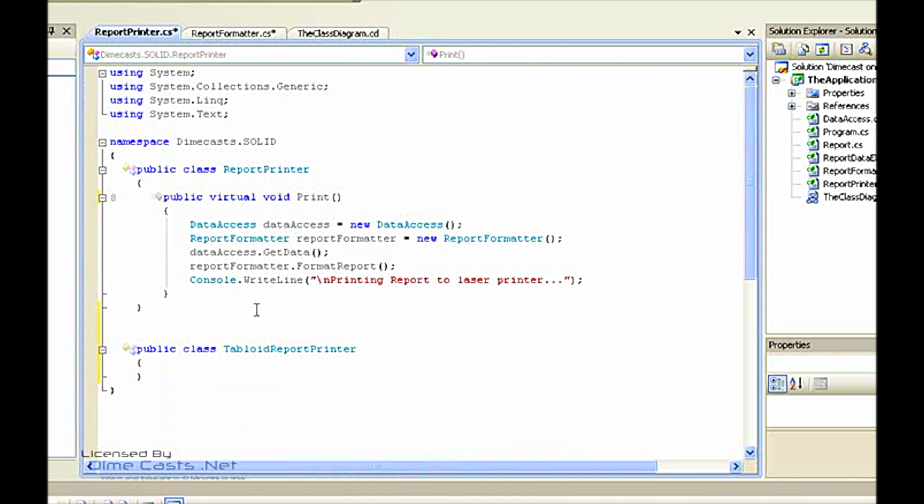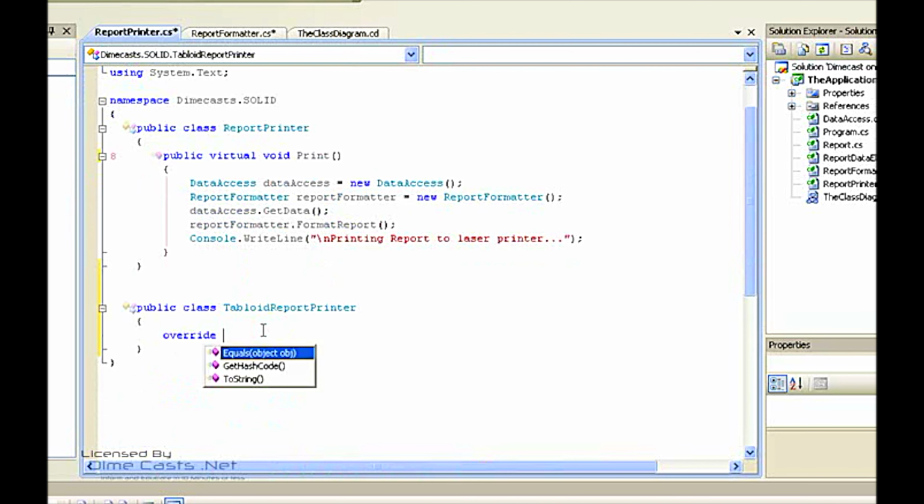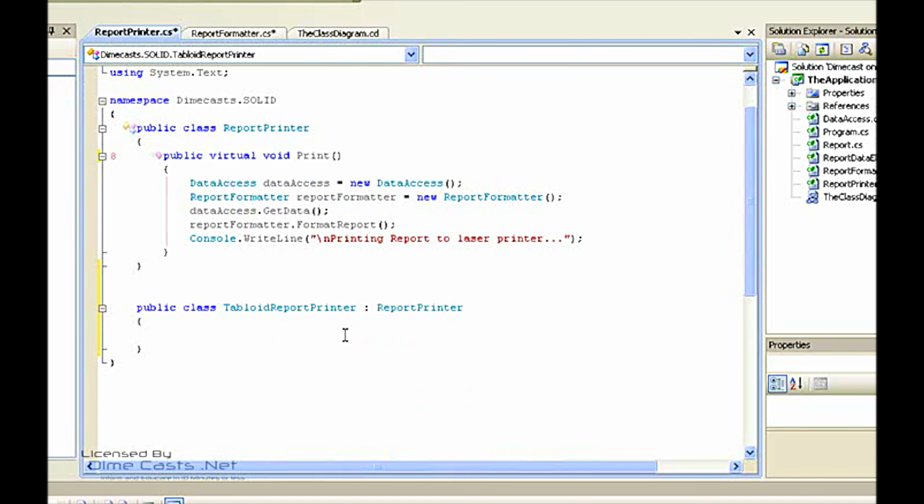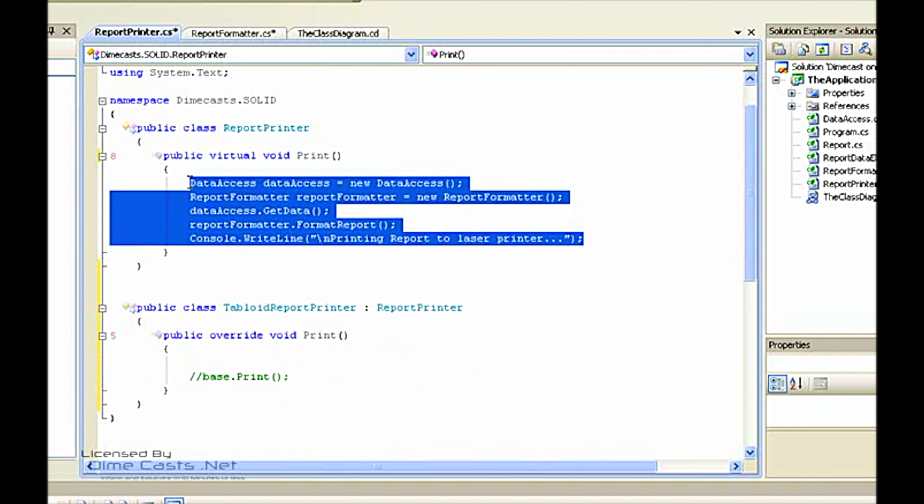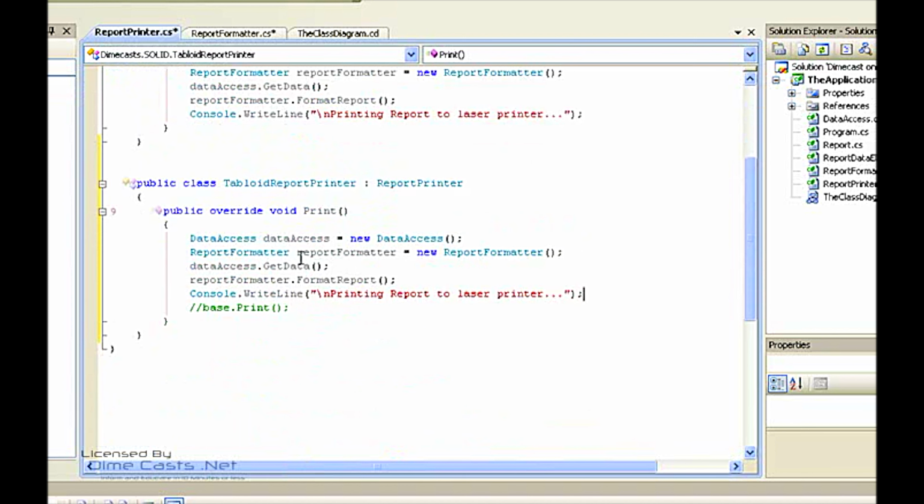We can get rid of the constructor that's empty, and then what we're going to do is override. So just as before, we're going to override. Sorry, it would help if we actually derived from the base class. So we're going to derive this from report printer, and then override the print method. Again, we don't want the base print method. We want our own print method. We're going to start by copying this from the base class, and then we're going to modify it.